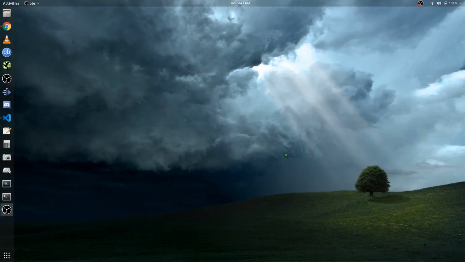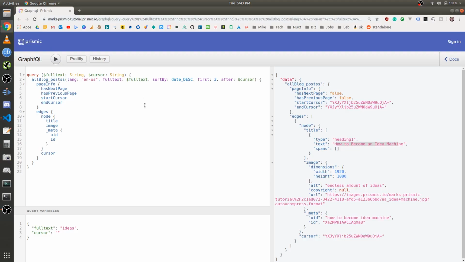Alright, so before I show you guys how we're going to start writing this with code, I'll be demonstrating how the process will look in GraphQL. So let's open up the browser. So this is basically how the query looks when we write it out.